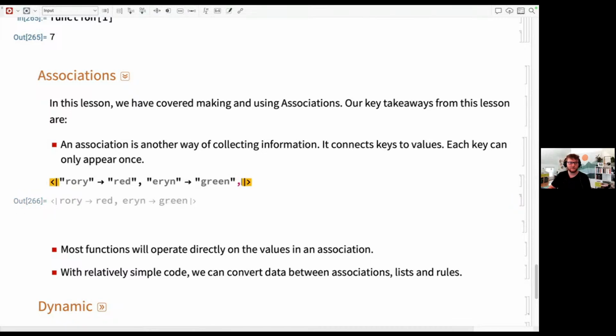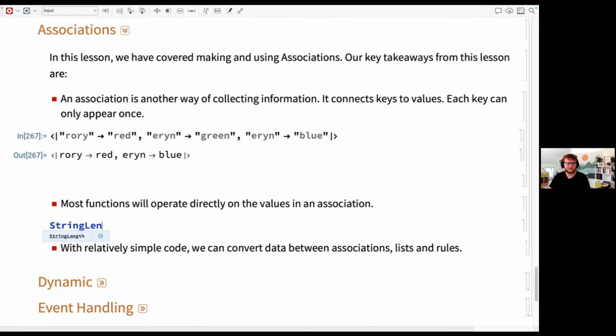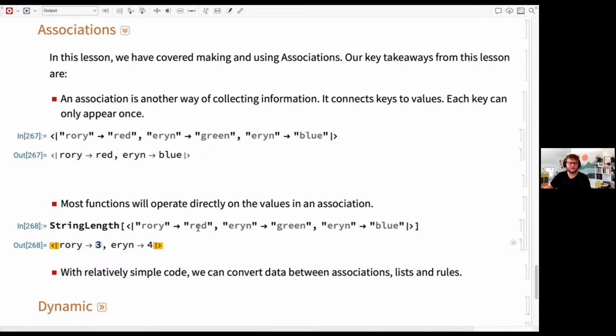Each key can only appear once. So if Eryn now tells me their favorite color and it was actually blue, then it will replace Eryn goes to green with Eryn goes to blue, because we can only have one Eryn. Eryn is unique. Most of our functions will operate directly on the values of an association rather than on the keys. So for example, if I wanted to do string length to this, then it's going to give me Rory goes to 3 because red has 3 letters, and Eryn goes to 4 because blue has 4 letters.